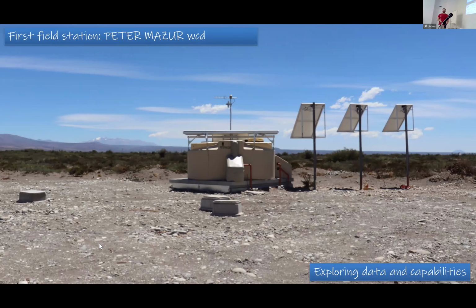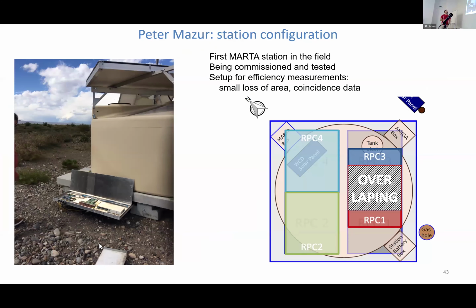Okay, exploring data and capabilities that we already have from the Peter Mazur tank. It's been commissioning to, I would say, taking data around November. But we did something different in this station. In these two RPCs, we overlapped them. And so this region is seen by the two RPCs at the same time. So we lost a bit of area in here and in here, but we gained the possibility to measure the efficiency.